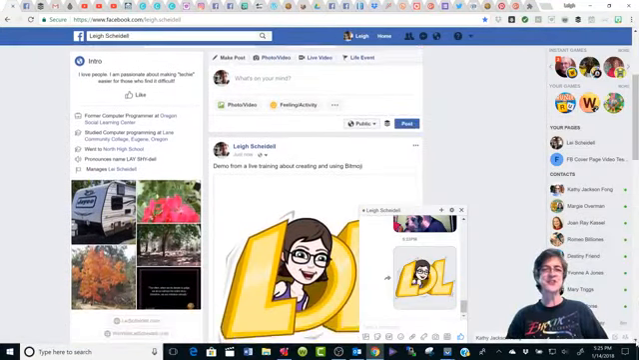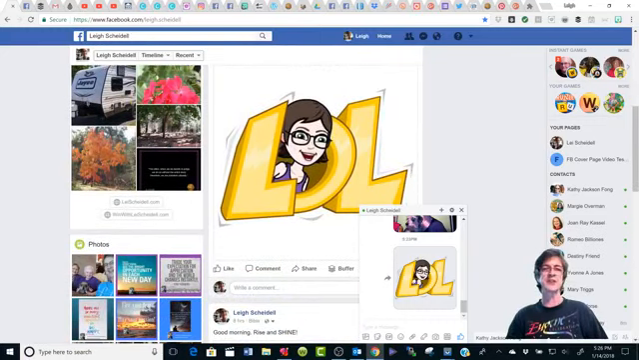And so you can use this, as I've indicated, in all different kinds of places, and I just really enjoy this particular application. I hope that you'll create yourself an avatar with Bitmoji.